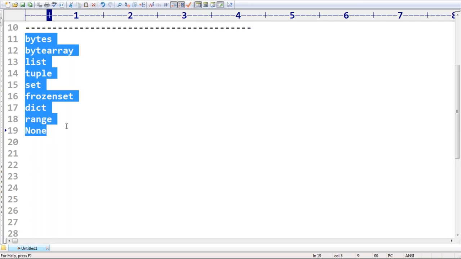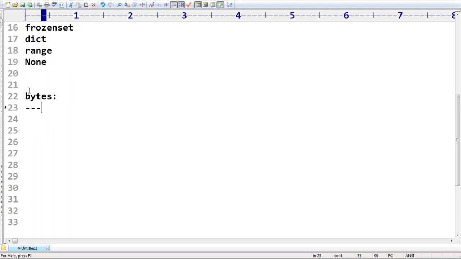So what is the first one? Bytes type. Bytes types are very simple. Bytes data type, remember, is a group of byte numbers, just like an array. A group of byte numbers, just like an array.